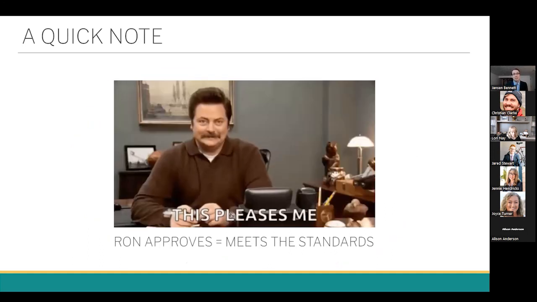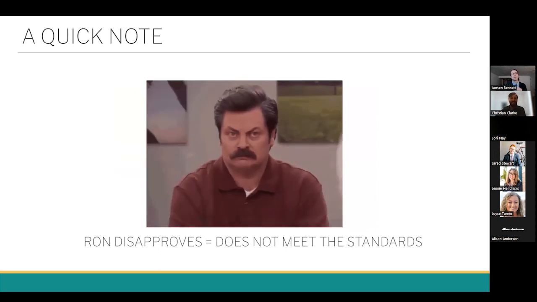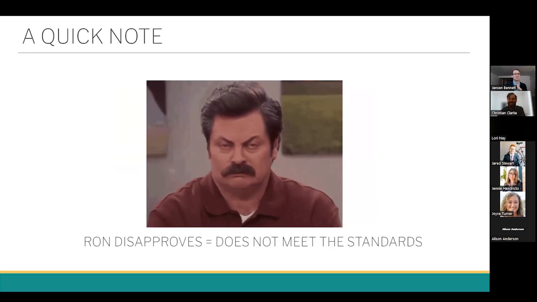To help us, I've recruited the help of our friend Ron Swanson, who, when a project meets the standards, you will see this "this pleases me" GIF, which means that Ron approves and the project meets the standards. If a project does not meet the standards, we'll get the disapproval face. So just so you know.